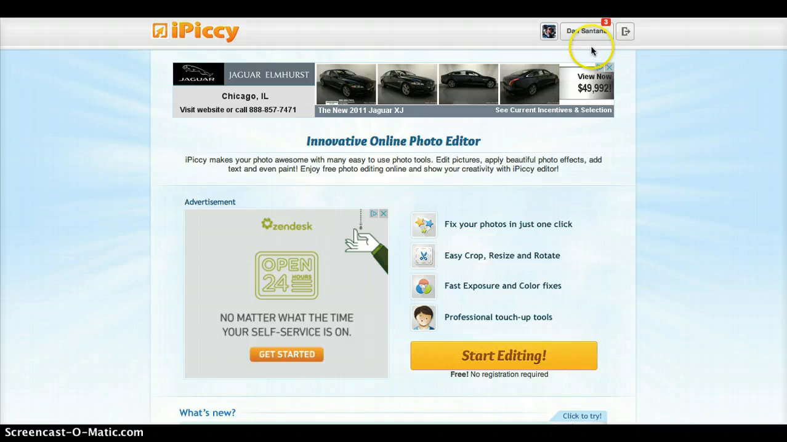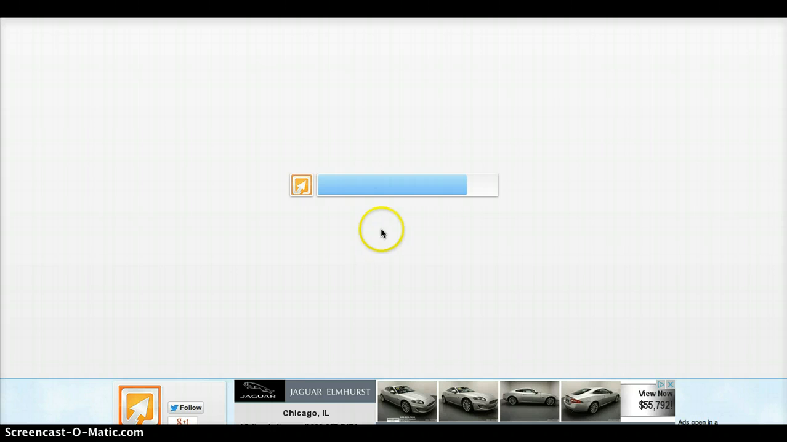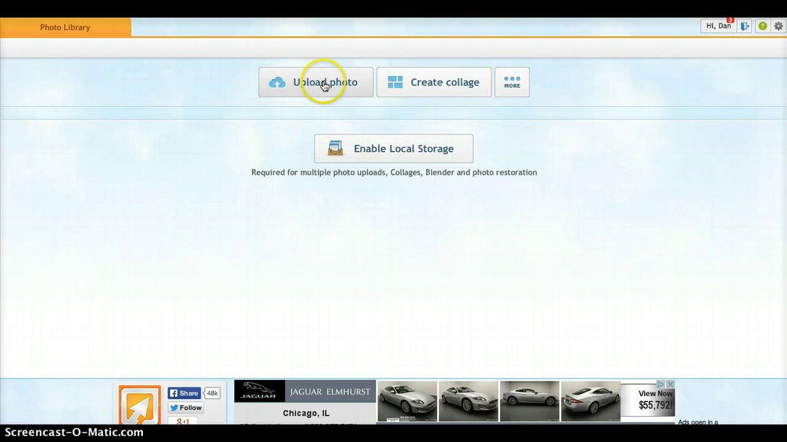And once you get to the website, you can create your own login, or use your Facebook, which I have done, to just automatically start getting to work and start editing. So once you're here, this is the site that it will bring you to. You just click start editing, and it'll bring you to an option for you to upload a photo, create a collage, and more options: webcam, web image, or new painting.